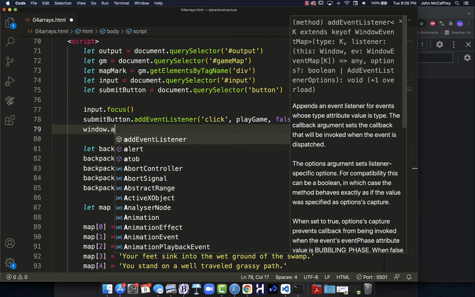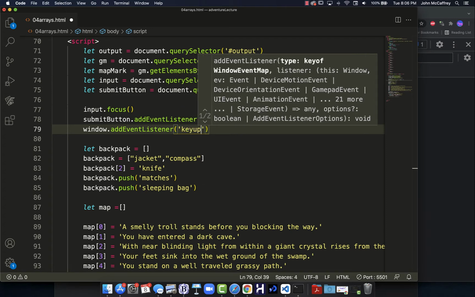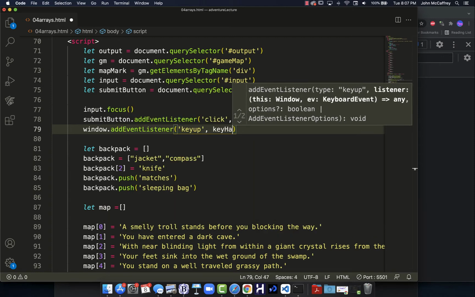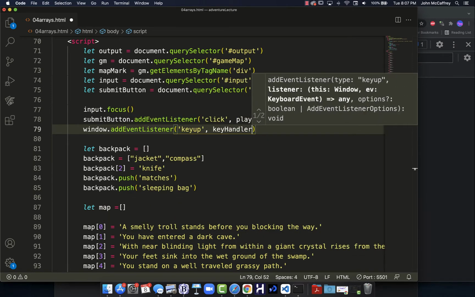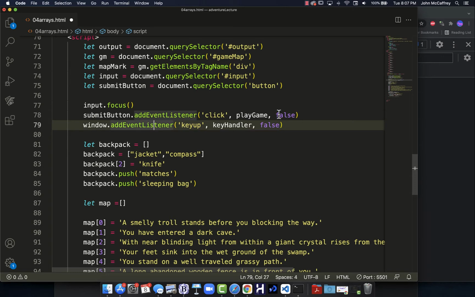Key commands are always tied to the window. They're not tied to elements. So this time we'll be looking for a keyup. And even though it is two words, it is not camel cased. So that's important. And the key handler, comma, false. I think I might have to do something about the code helping. That's not being very helpful right now, because when I'm typing things, it's coming up and giving me all that information about what it is. It's starting to get a little bit visually problematic.